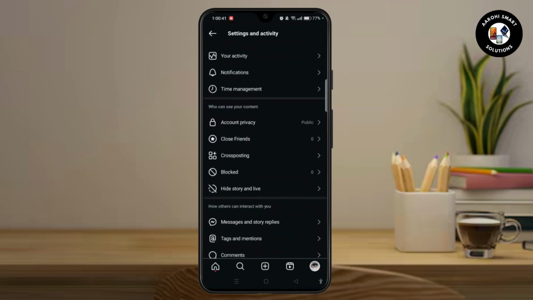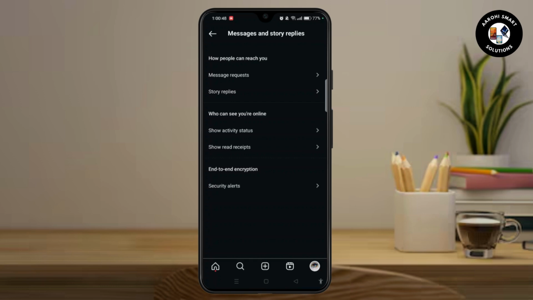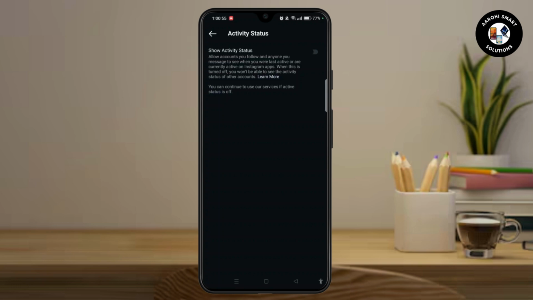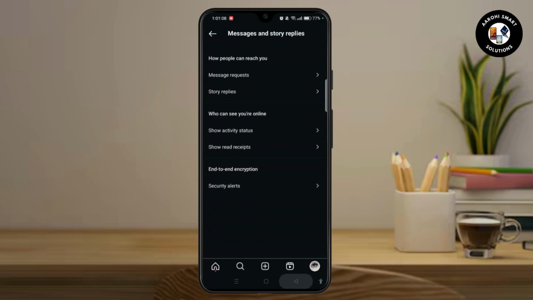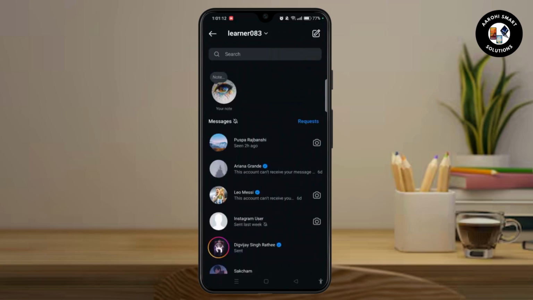Scroll down. Under the How Others Can Interact with You section, select the Messages and Story Replies option. Now choose Show Activity Status under Who Can See You Are Online. Make sure to toggle the button on for Show Activity Status. This allows accounts you follow and anyone you message to see when you were last active or are currently active on Instagram apps. Once done, head towards the messenger icon of Instagram at the top right corner of the screen.